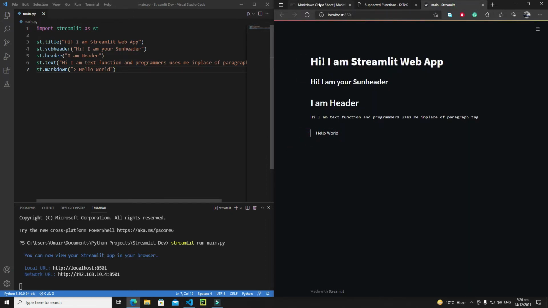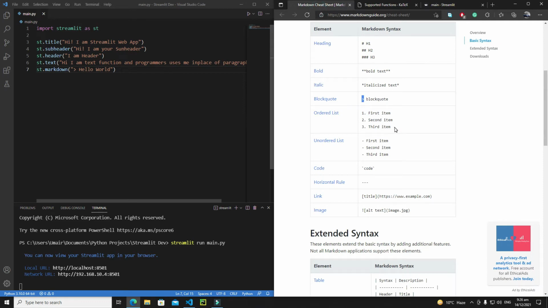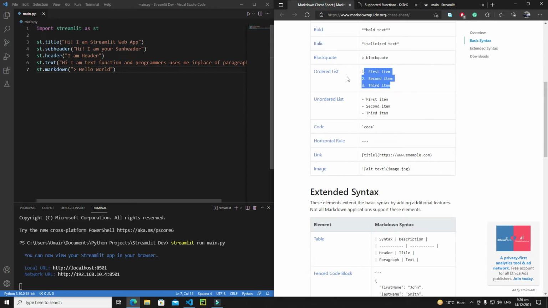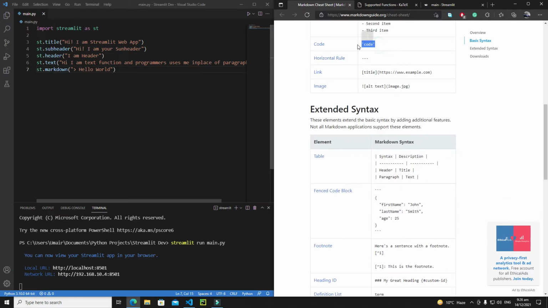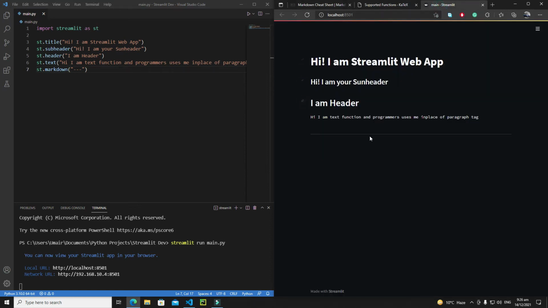We have here some lists as well. This is an ordered list, this is an unordered list. This is code. If you want to add code in your website, you should use these signs here. And this is the horizontal rule. If I write these three dashes and save it, this is my horizontal rule. As you can see, we have a cool rule here as well.